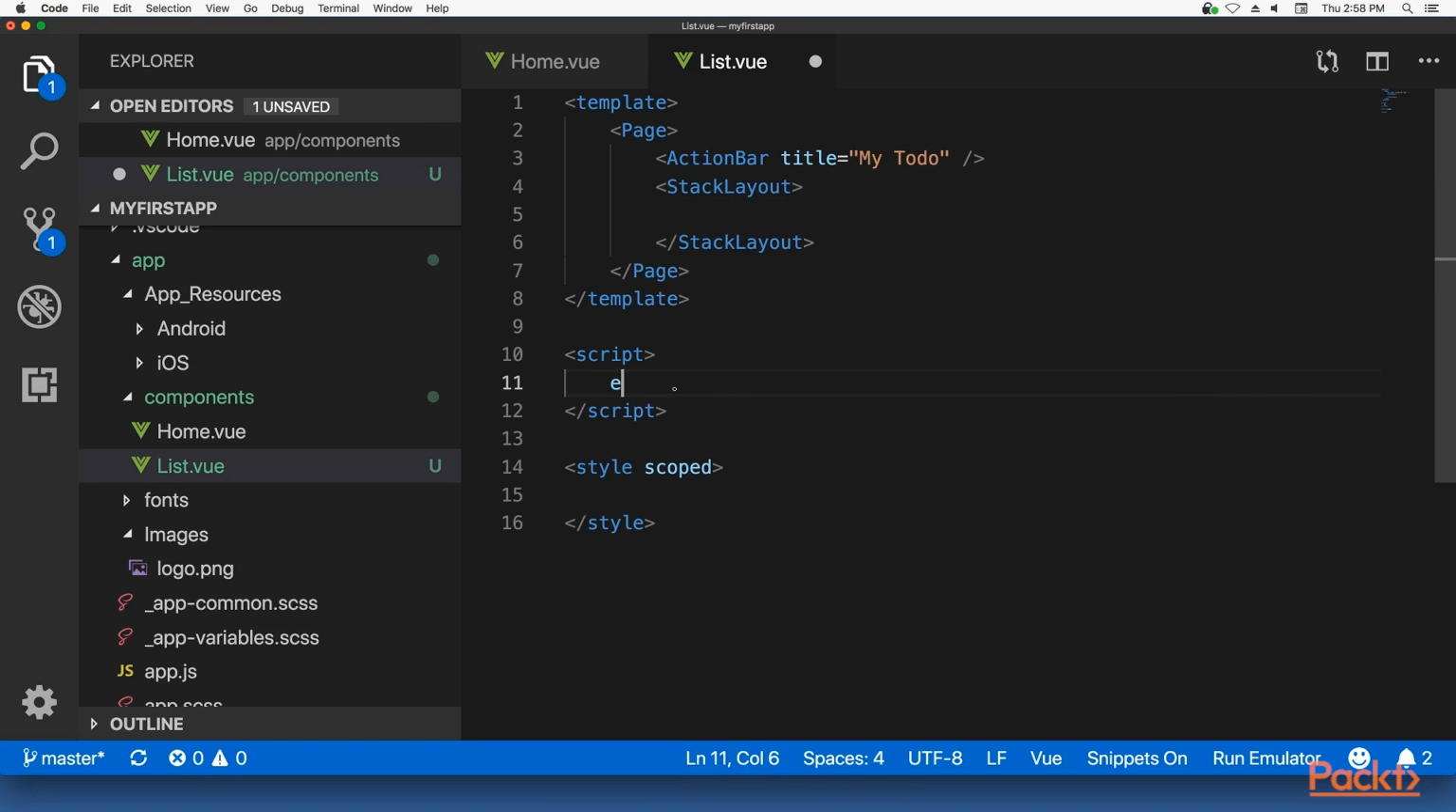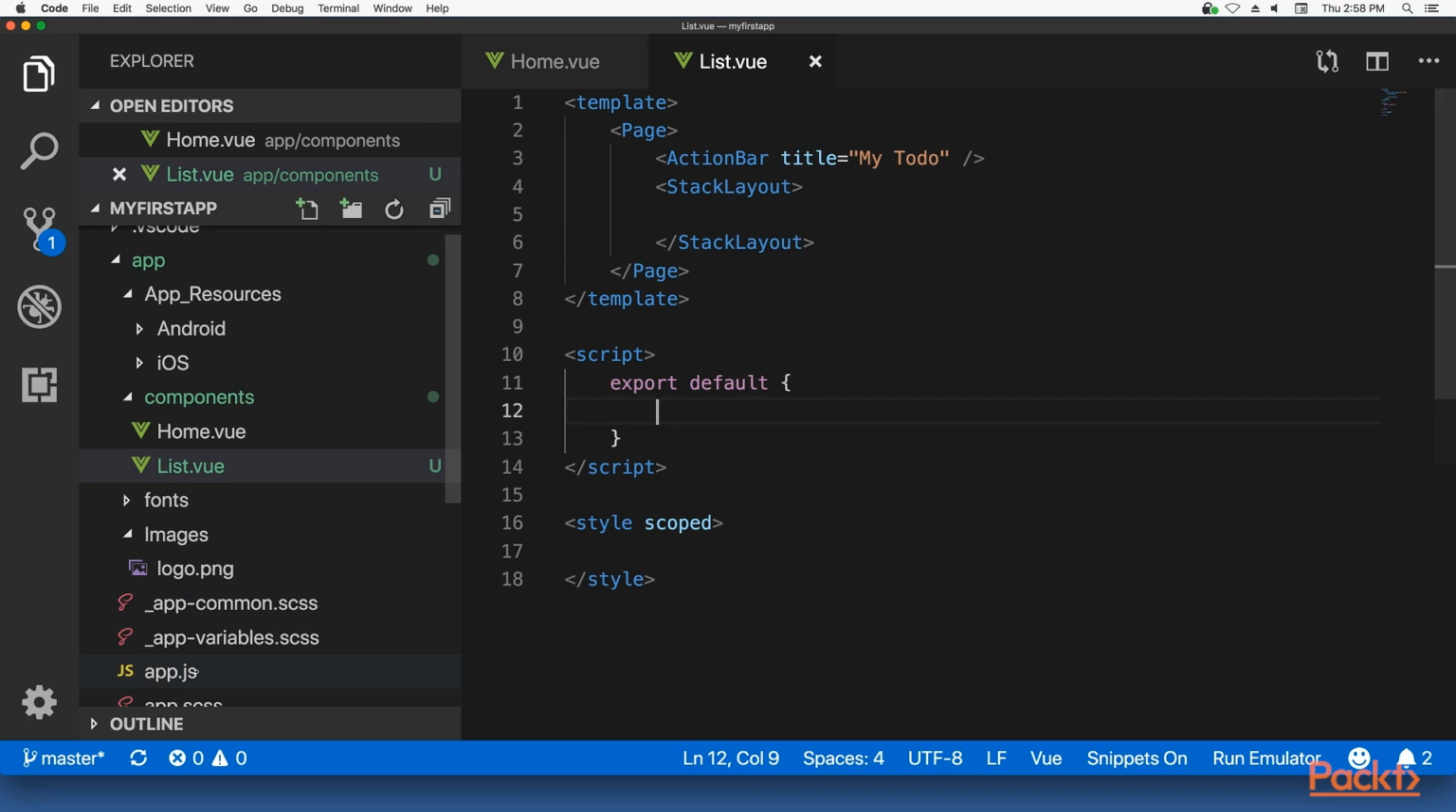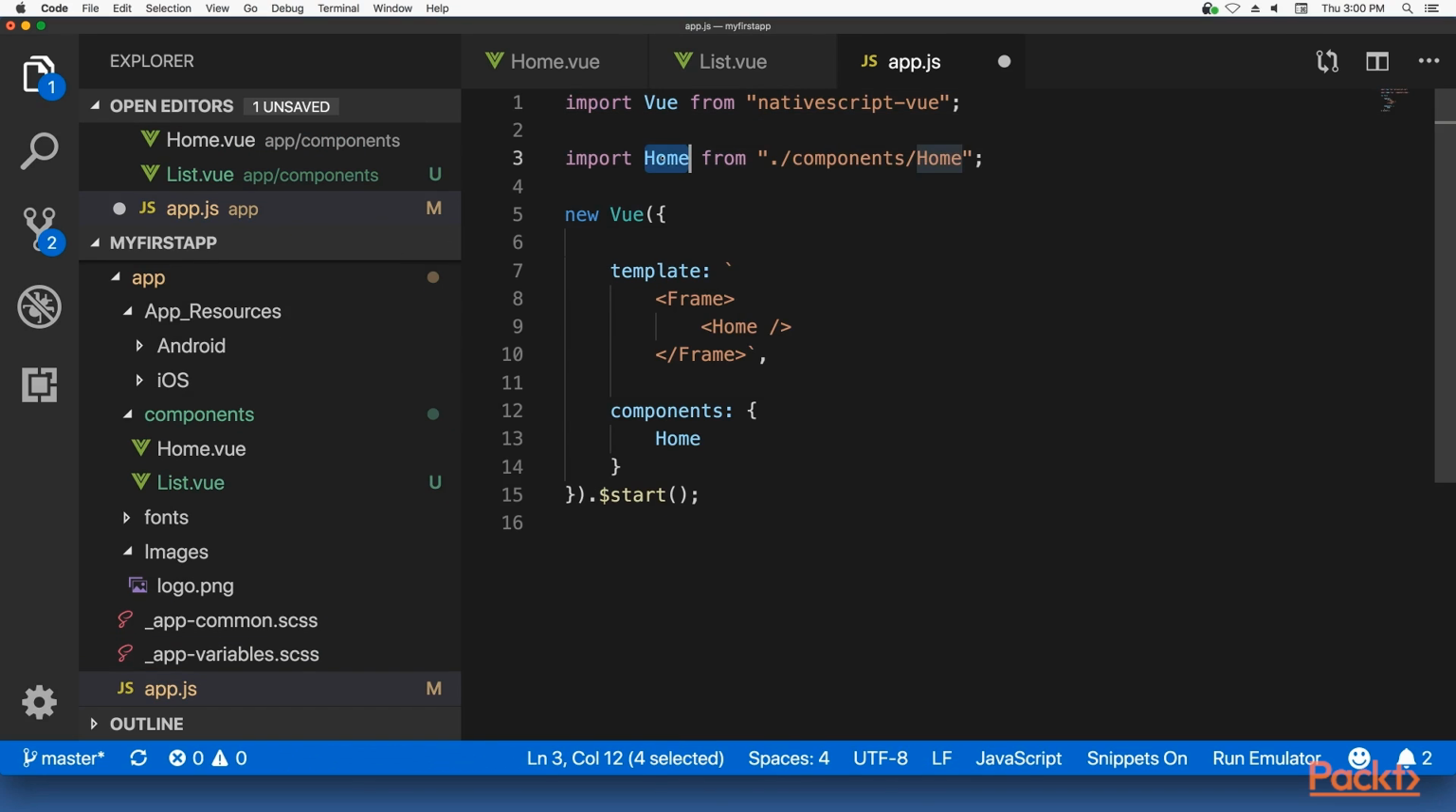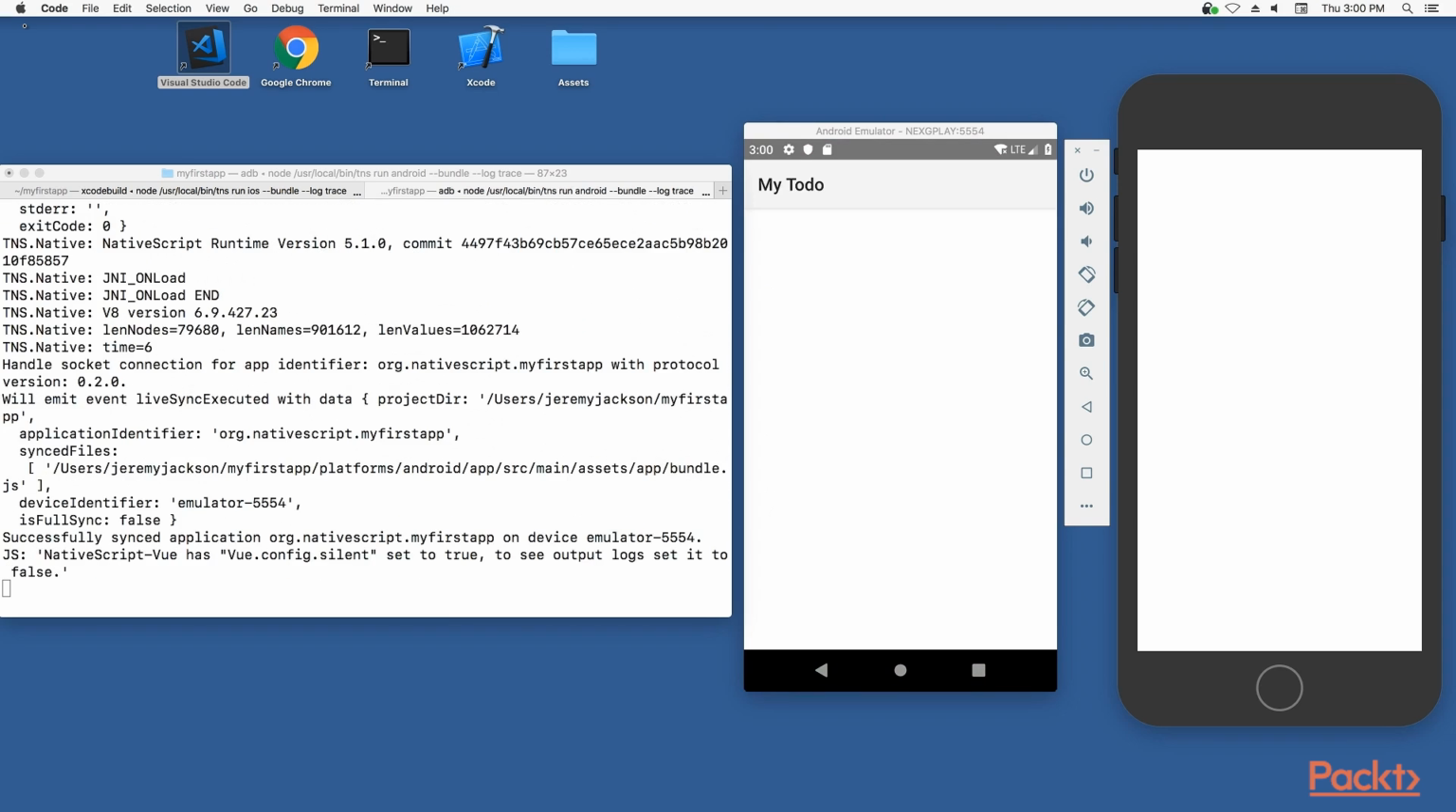This is a basic empty component. Now, we add it to the app.js file to have it load instead of the home file we were working on earlier. Edit the app.js file as you see. Basically, we change home to list. Save and see if your app loads your new component. If you have any errors, double check you didn't miss something.